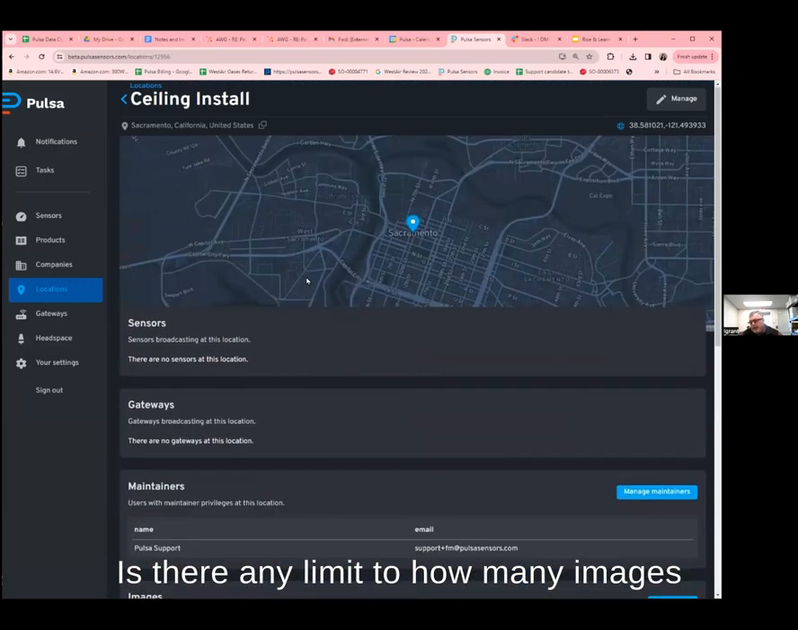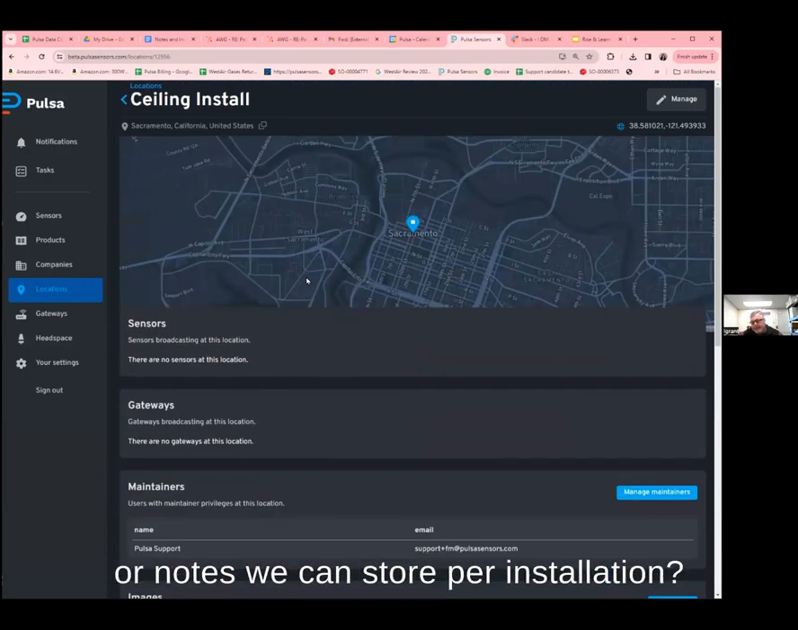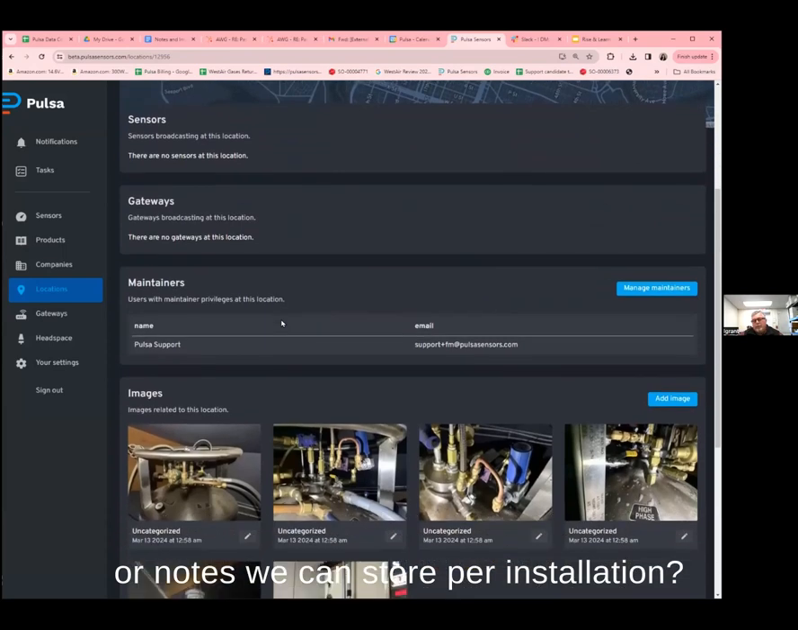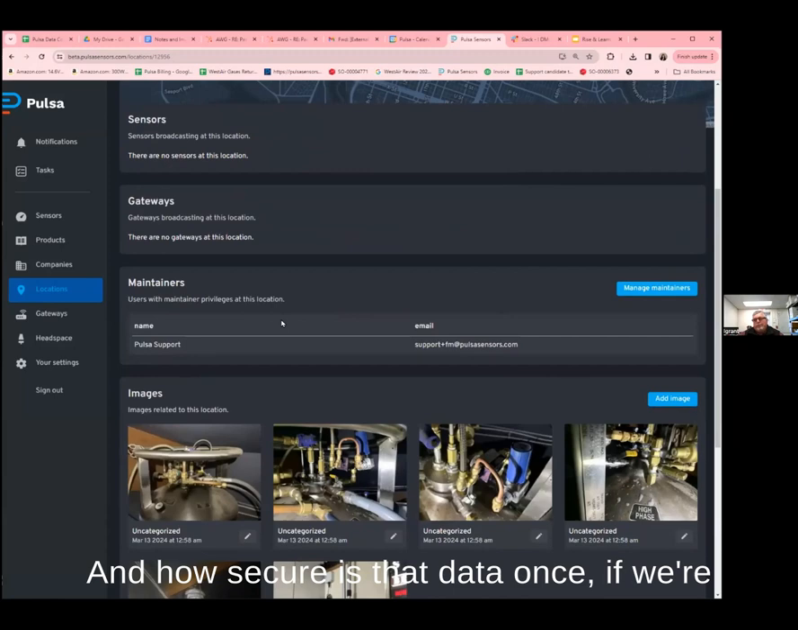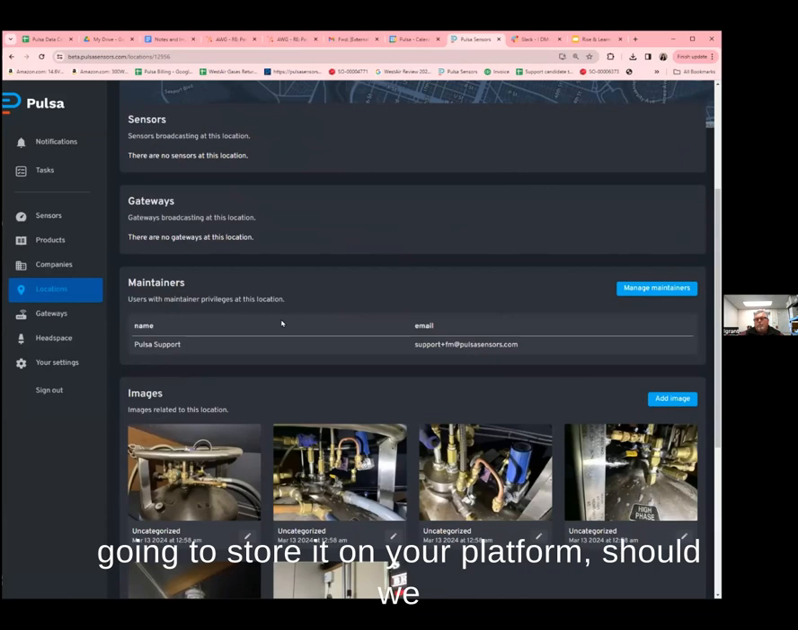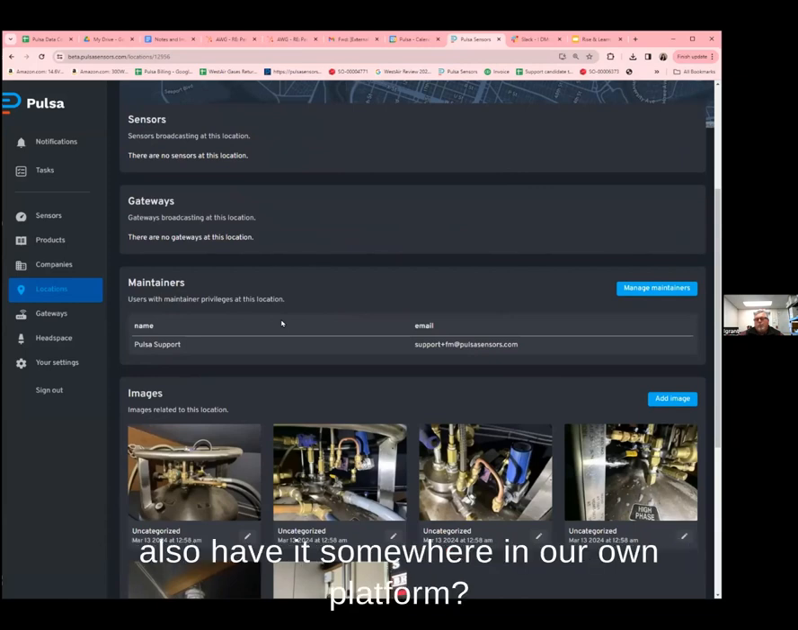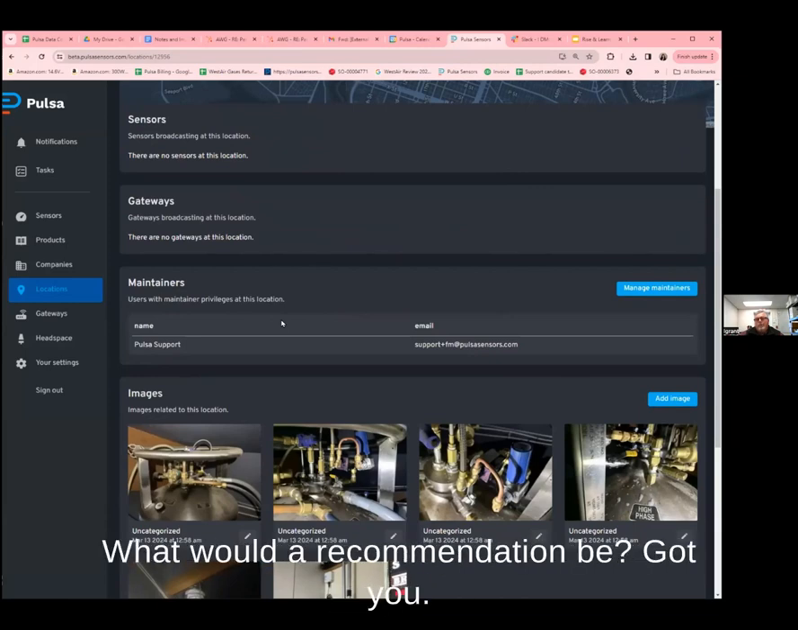Jasmine, is there any limit to how many images or notes we can store per installation? I'm thinking like installation forms or annual maintenance forms, and how secure is that data if we're going to store it on your platform? Should we also have it somewhere in our own platform? What would a recommendation be?